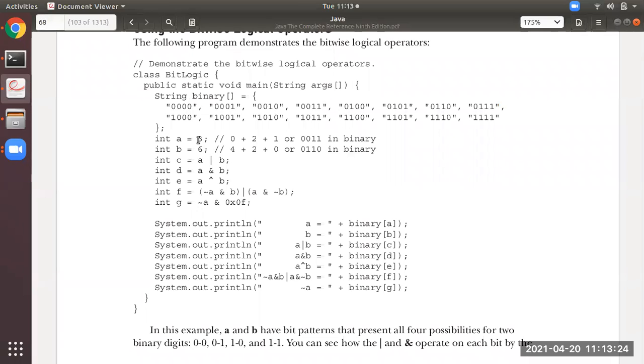So please concentrate, students. A is 3 here, so in binary it will be 0 0 1 1. B is 6 here, so it is 0 1 1 0. Then C is performing A OR B. So perform an OR operation with 3 and 6. You all please practice this. What is the result when you apply the OR operator to 3 and 6?